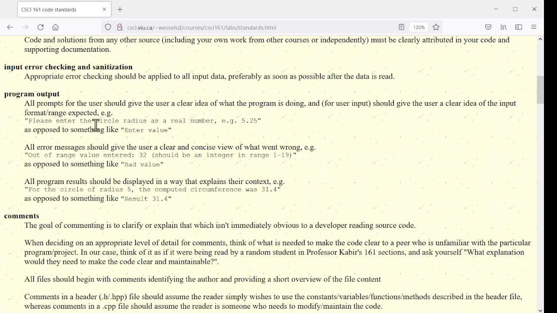As far as output goes, give your messages, give your output meaning. If I ask you to output, I don't know, the area of a circle, don't just go through and spit out 47.5. Spit out the area of the circle, whatever the circle is, and the number. Make sure that the output has meaning for the user.